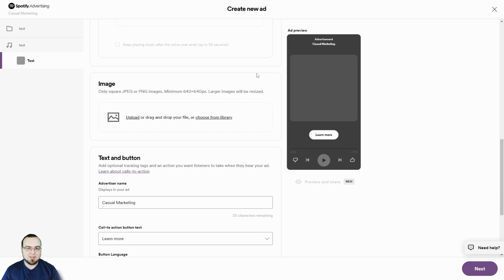most likely their screen isn't on. That's pretty typical, or they're not even in the Spotify app while the music's playing. So they just hear the audio come on in the middle of the ad. But if they do open the Spotify app, they will actually see this image that you decide.